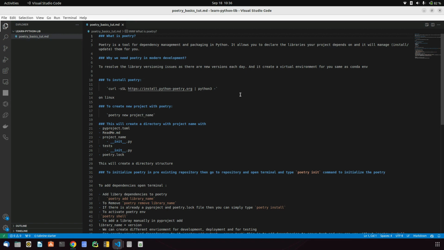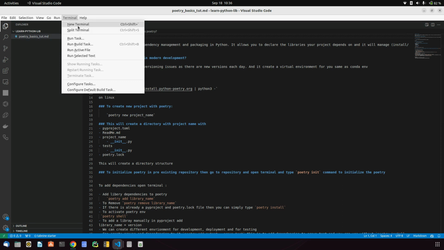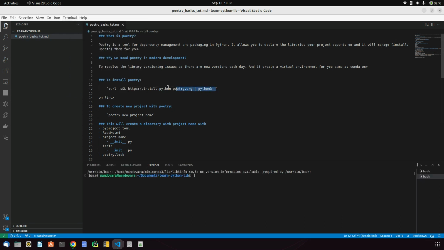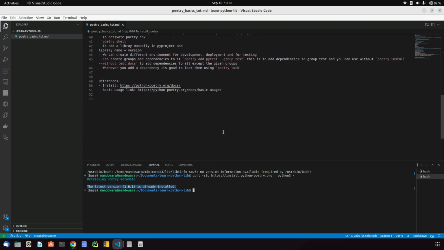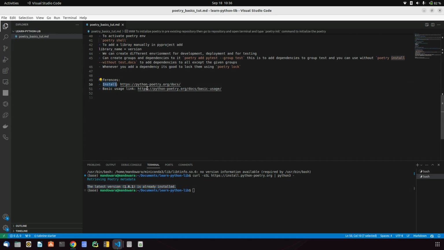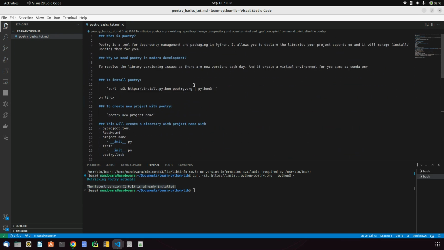So let's start. How can you install it? It's very simple. Open your terminal and put this command, and it will install Poetry for you. I already have it, that's why it's telling me that it's already installed. If you are facing any other issues, you may go to this install URL to resolve the issue. But for most of your work, this will be helpful and you will be able to have Poetry installed.